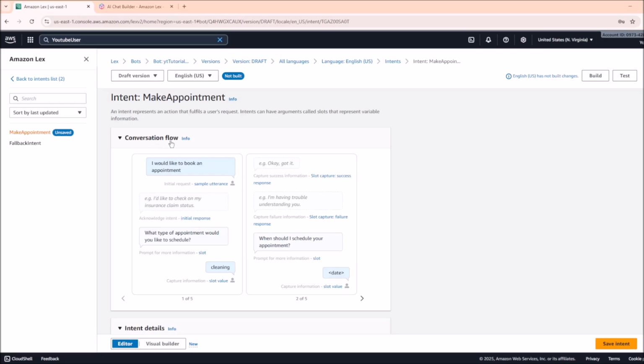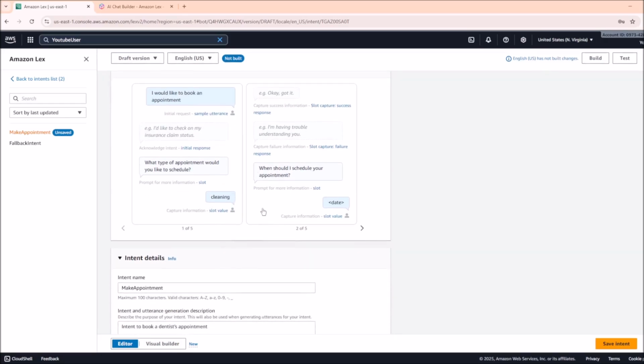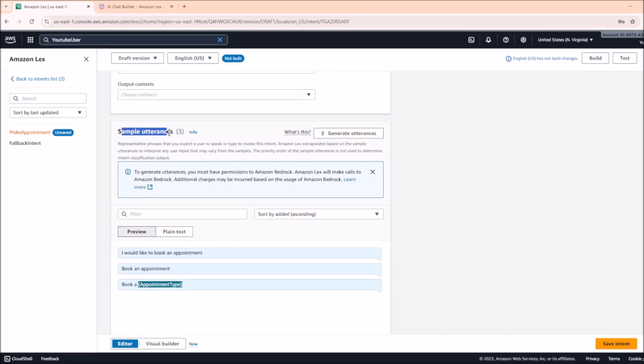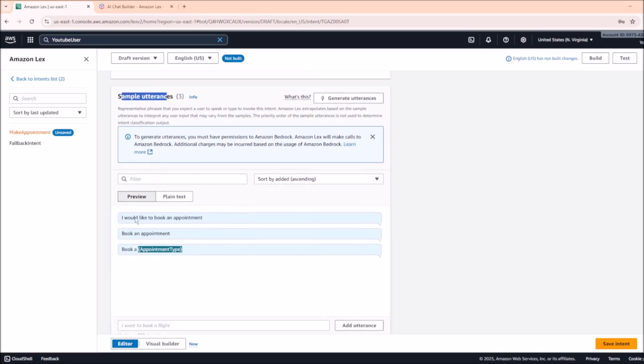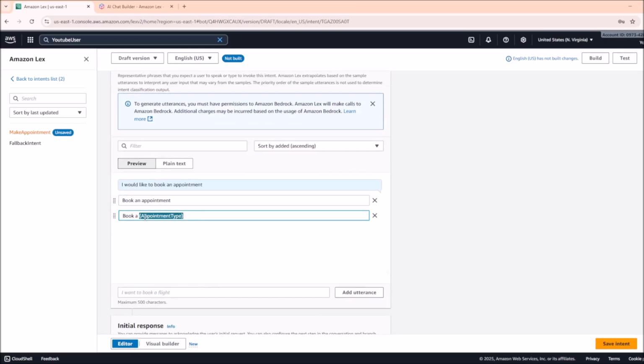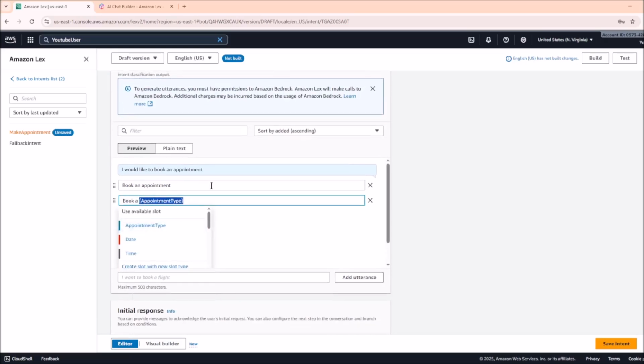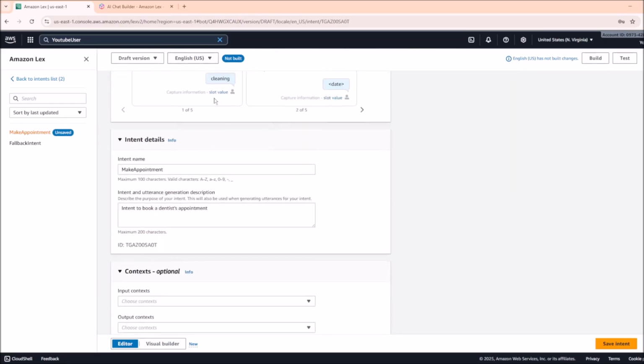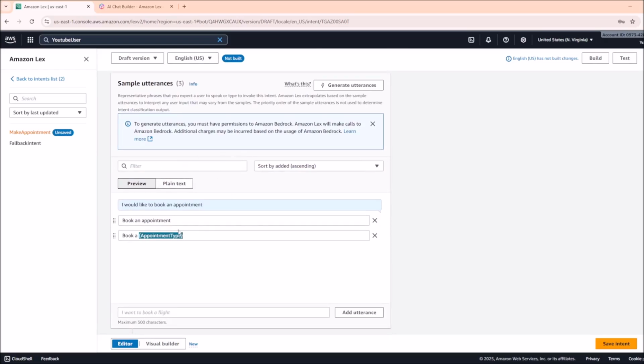Now, this is basically the conversational flow that has been configured. Before we check this, let me go down and show you the other options. Right here is where you define your sample utterances. Utterances are sample sentences or questions that define when this particular action needs to be triggered. So if the user says, I would like to book an appointment, or book an appointment, or book a appointment type, okay, this is just a placeholder. If they ask any question similar to this, then this particular intent, that is make appointment, will get triggered. Whatever is configured under make appointment, that flow will be initiated when they ask these types of questions. So this is what we mean by utterances.